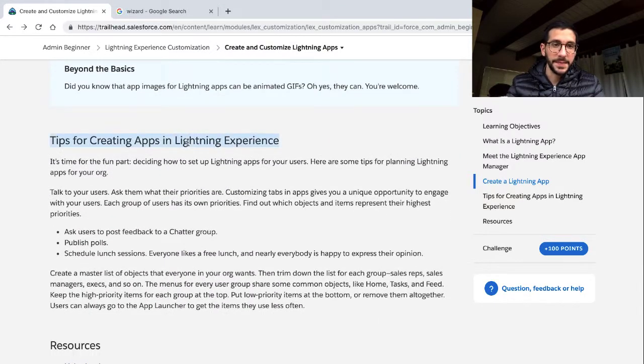Tips for creating apps in Lightning Experience. It's time for the fun part, deciding how to set up Lightning apps for your users. Here are some tips for planning Lightning apps for your org. Talk to your users. Ask them what their priorities are. Customizing tabs and apps gives you a unique opportunity to engage with your users. Each group of users has its own priorities. Find out which objects and items represent their highest priorities.